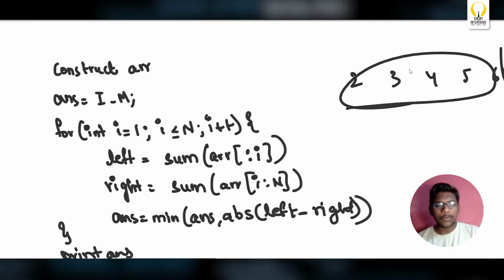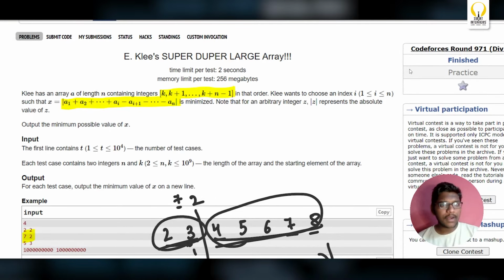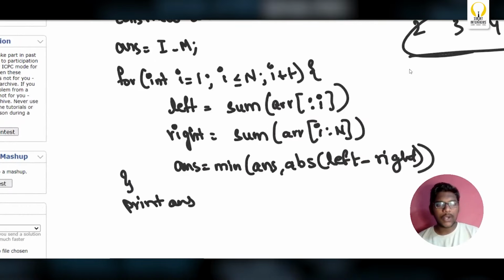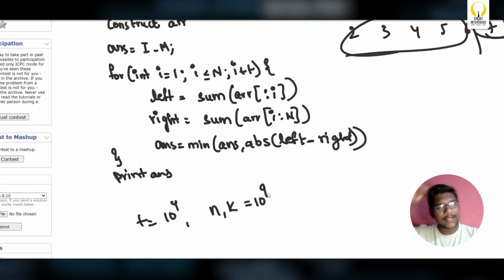Now we'll observe the time complexity. T is 10 power 4 and n comma k is 10 power 9. If you are given n equal to 10 power 9, is it even possible to initialize an array? Is it possible to construct an array of size 10 power 9? Obviously no, you can't construct. That is point number 1.